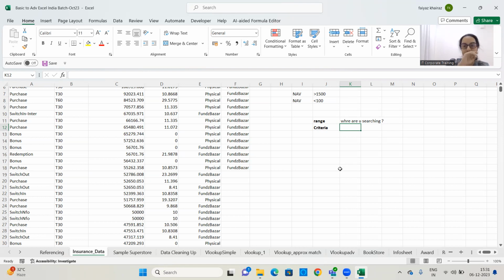Criteria is your condition. That means what are you searching for? Range is where are you searching? Criteria is what are you searching for?